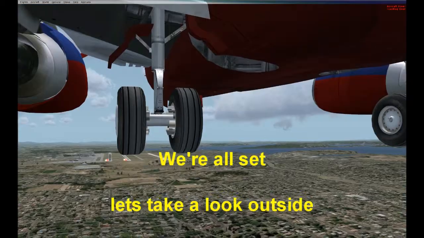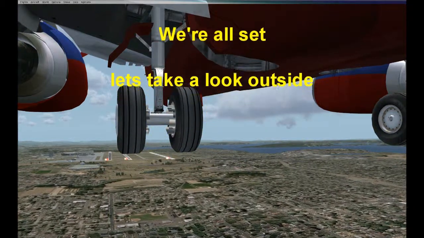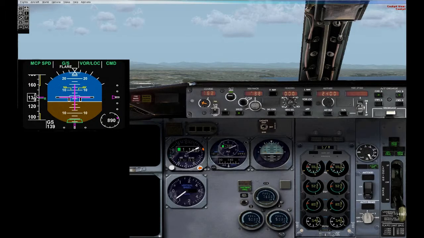So we're pretty much configured and all set. Let's take a quick look outside. It looks good from this angle. We should be ready to land.